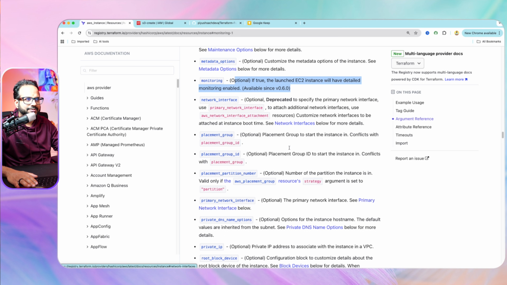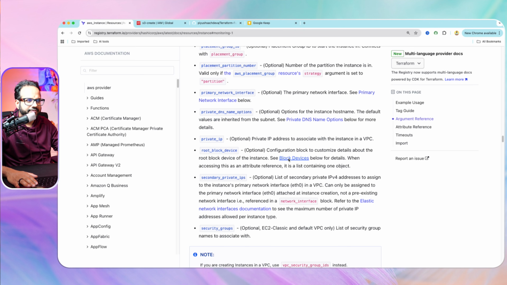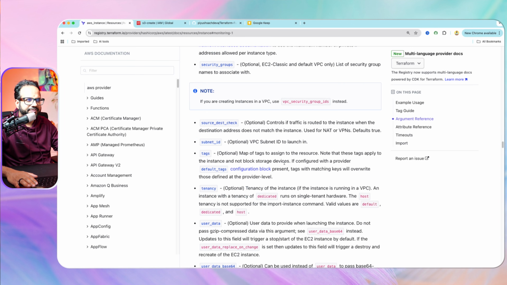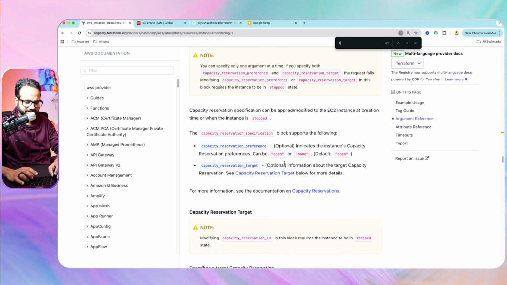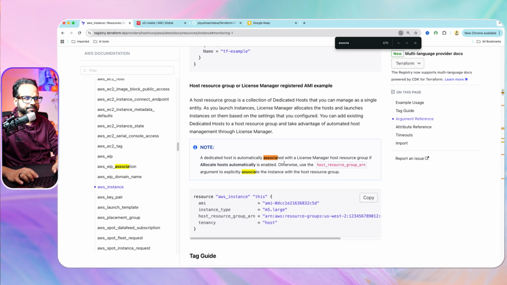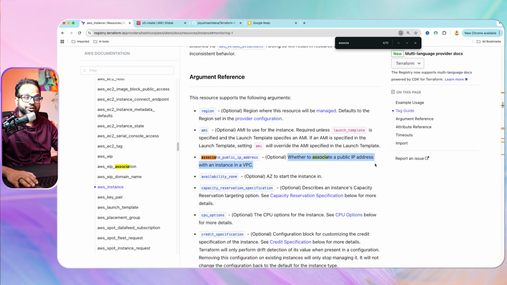So let's add this monitoring, and let's add one more, which is associate public IP address. Okay, because this is asking a question whether to associate a public IP address with an instance in a VPC. So whenever there is a question, that means it is expecting either true or false, right? So that's why this is also boolean.